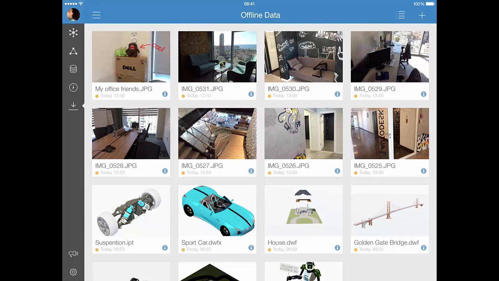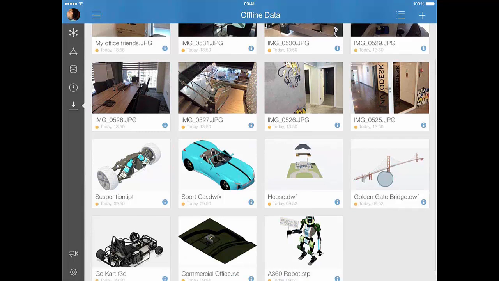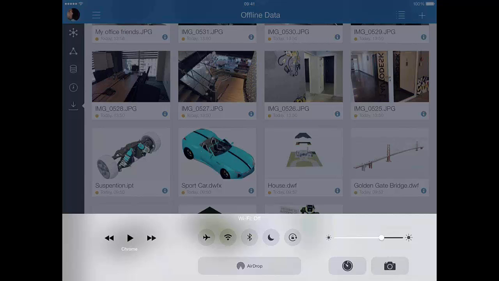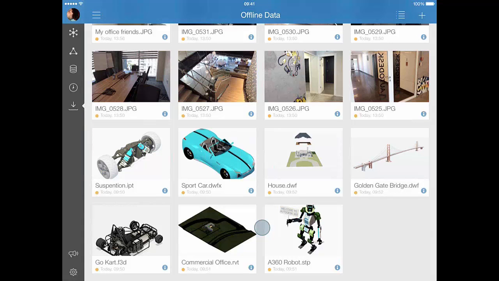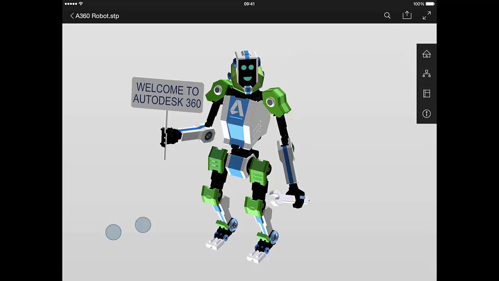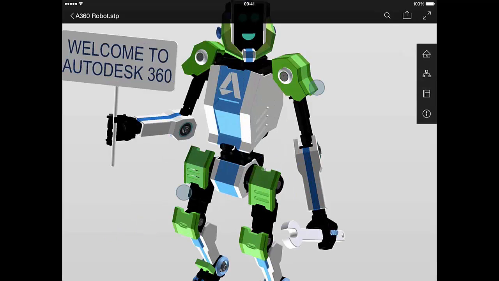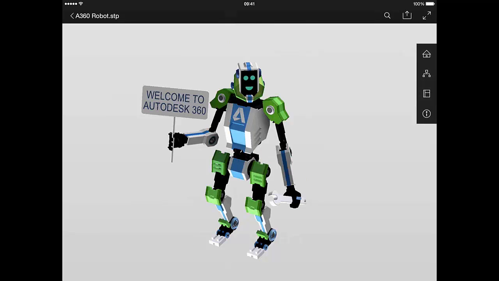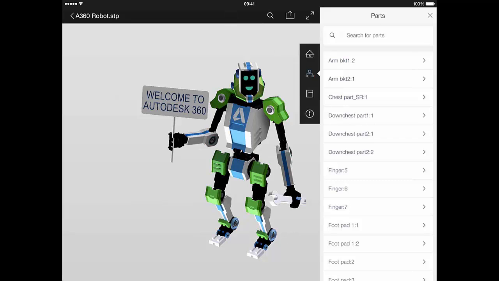So let's just show how it works. Let me just turn off the Wi-Fi. And we'll open the robot, the design that we've just opened. So as you can see, the file is opened. I can interact with it. I can see the parts list and everything related to the design. And this is while I'm offline. So this is something great you can do when you're on the go or you go to your site visits.